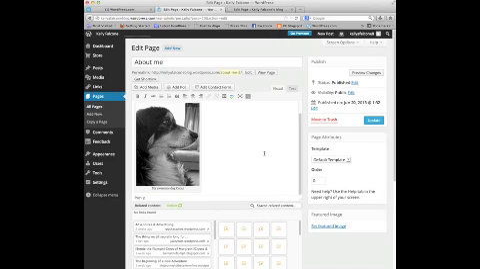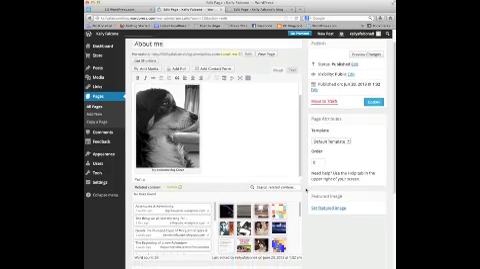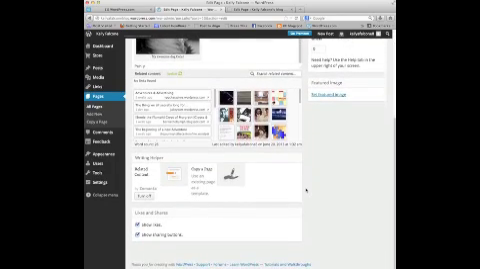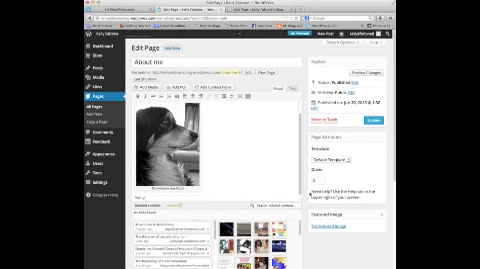Here I can add more information if I'd like, maybe some links. So there's many different options right here. I can change the template, so I can go to a full width page, or I can do the default template. I can choose the visibility, whether I want it to be public or private. So there's many different things that I can do. But I think I'm going to go ahead and leave it.